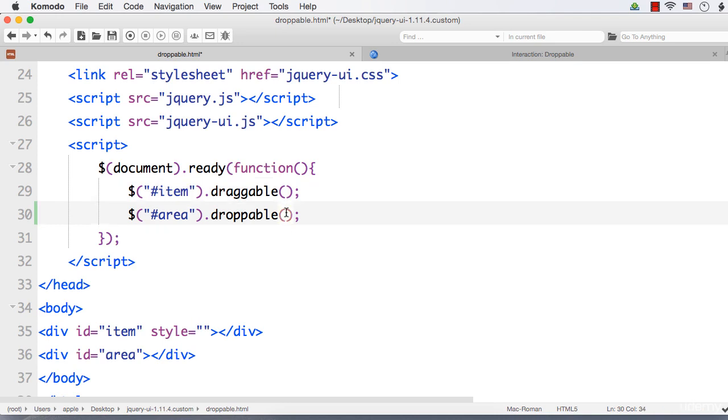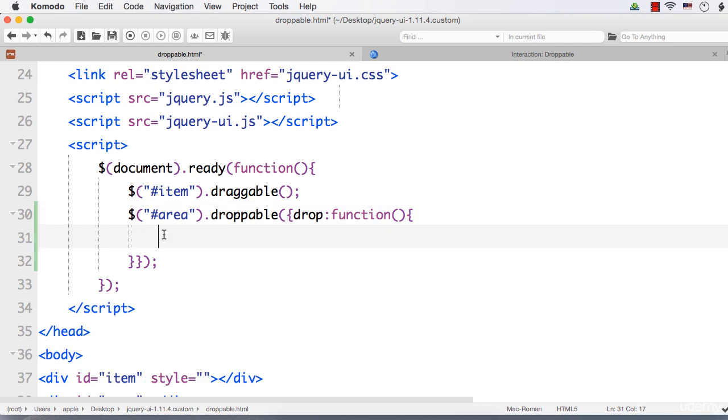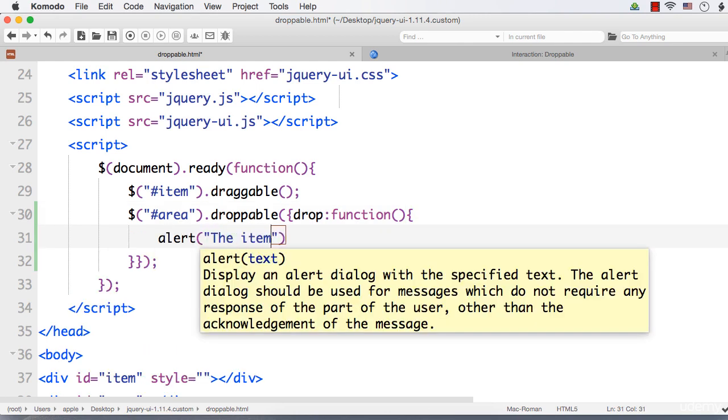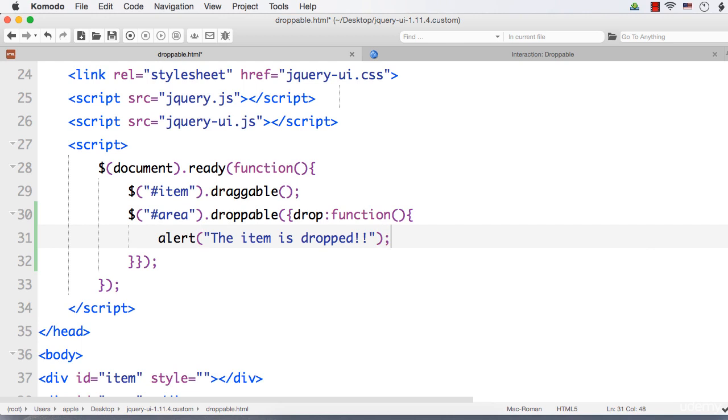And to show you the difference, let me add an event, that is drop, and let me create a function. We have seen how to manage different events in the draggable section itself. So let us try to display a message like the item is dropped. So only when the item is dropped in its target area, this message will be displayed. That is, when the actual drop happens, this message will be displayed.